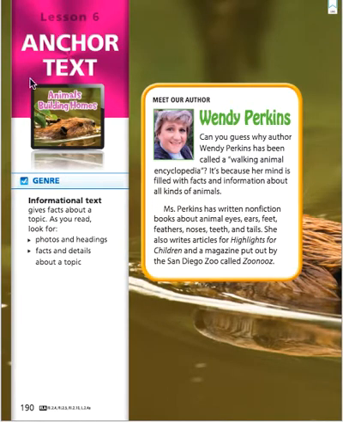So our main text this week, our anchor text, is Animals Building Homes. Our genre is informational text. It gives facts about a topic. As you read, look for photos and headings, facts and details about a topic. Let's meet our author, Wendy Perkins.